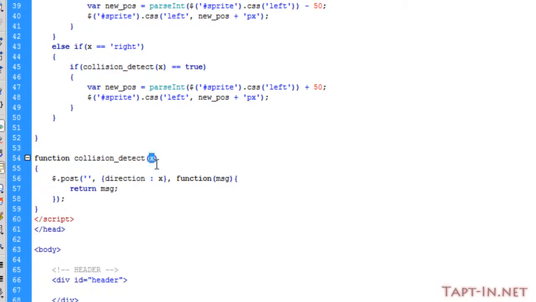detect, and it takes one parameter, which is the x, and we're posting that parameter over to an unknown page at the moment, but it's going to contain all of our scripts for our map. So we're posting over direction, and then we're returning a message from that page, and then we're outputting that message variable out to where we're using the collision detect function.